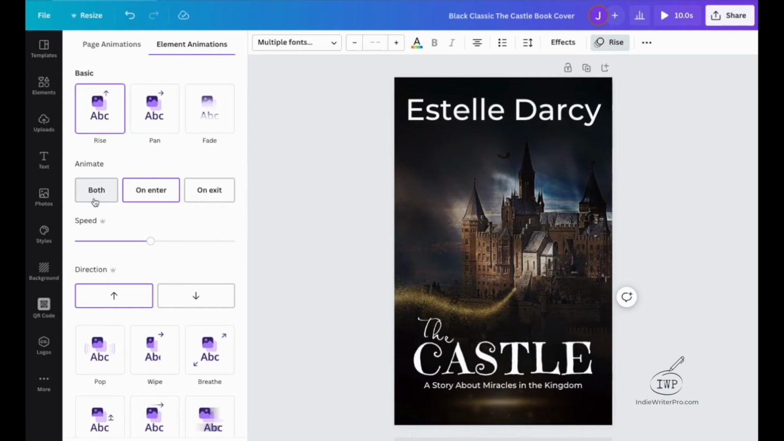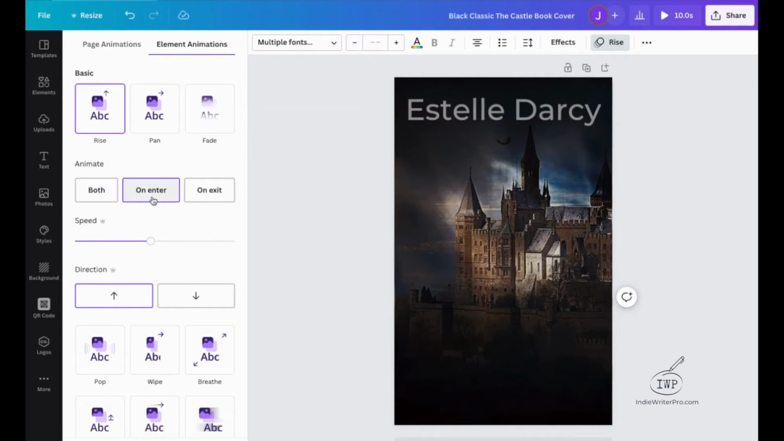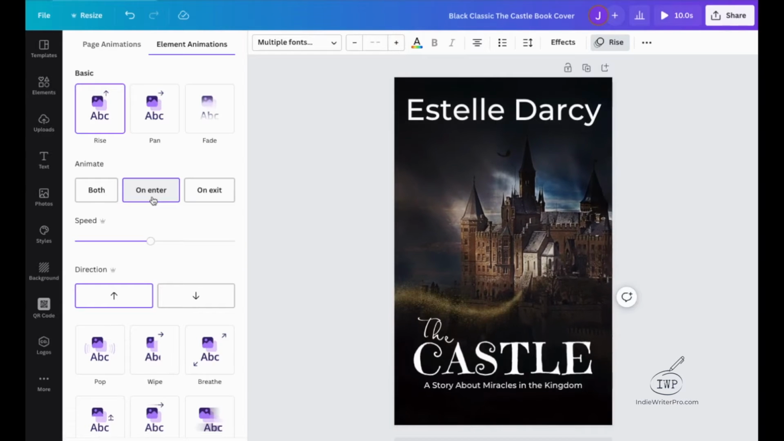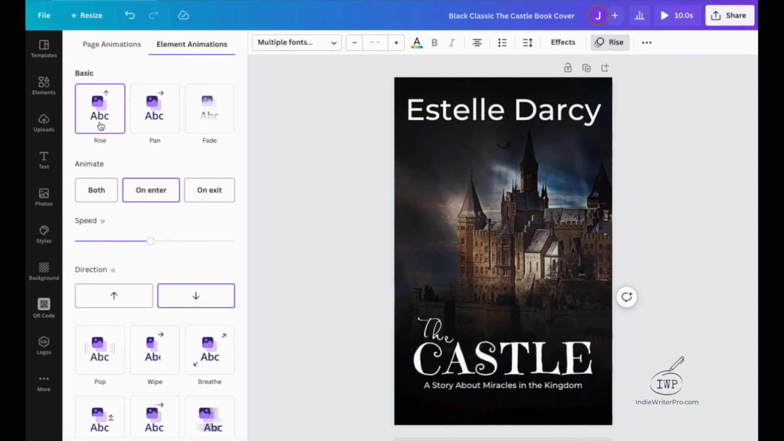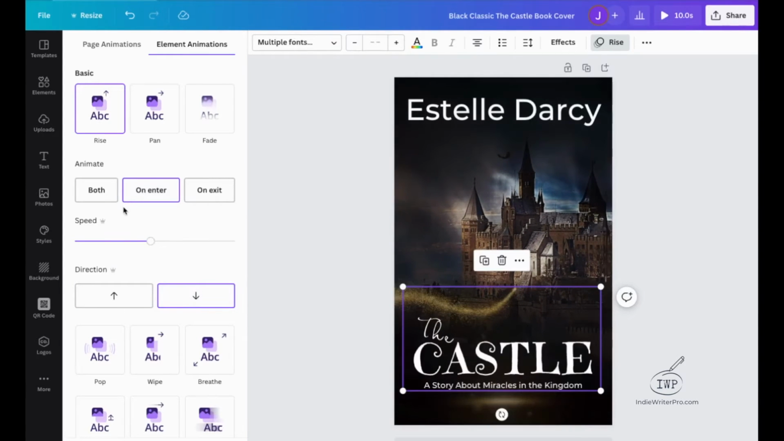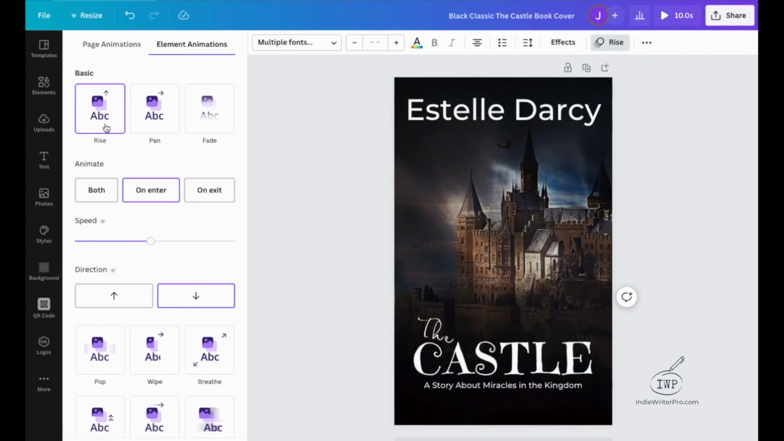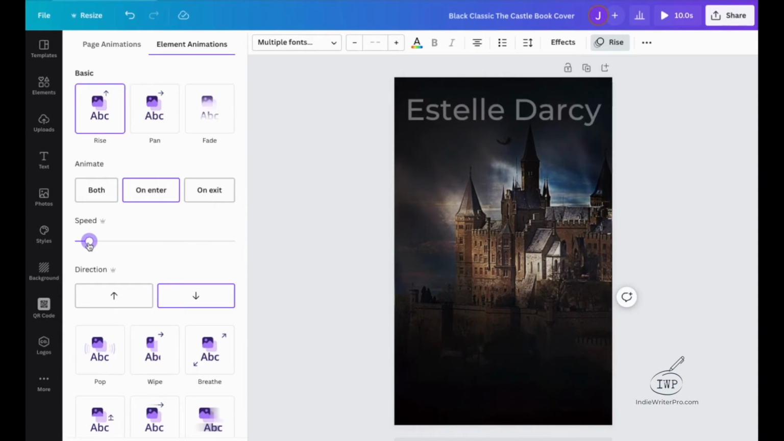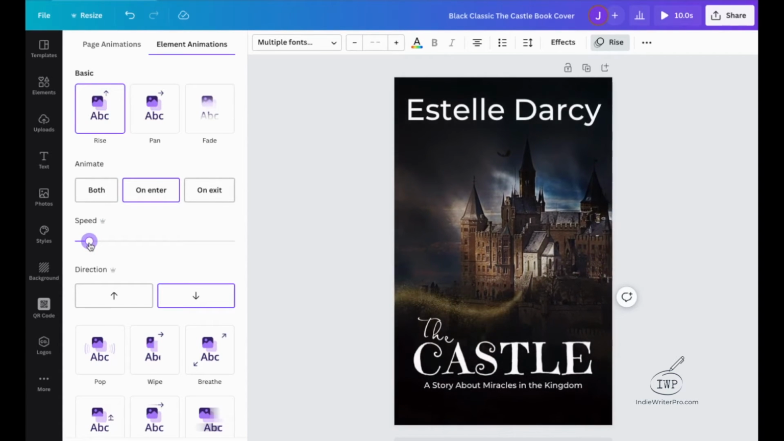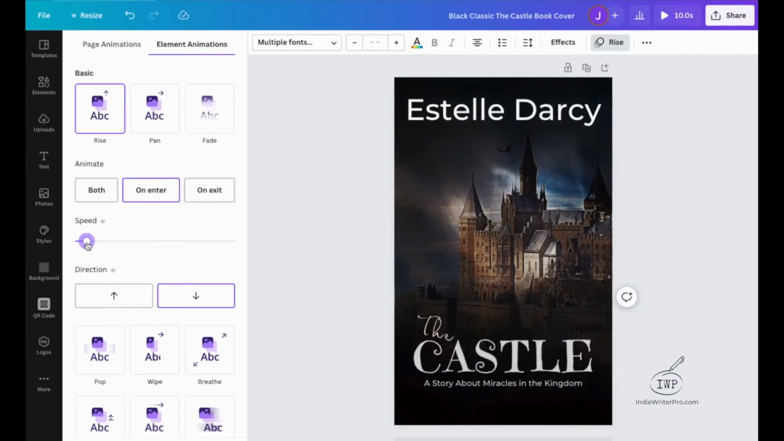For this one, we are going to have it be just on the enter. We're going to have it rise up. You can also change your direction, so it can come down as well. There we go. And we're going to adjust that speed. You can make it really nice and slow and gentle so it's not very jarring. It's almost the same speed as the image.